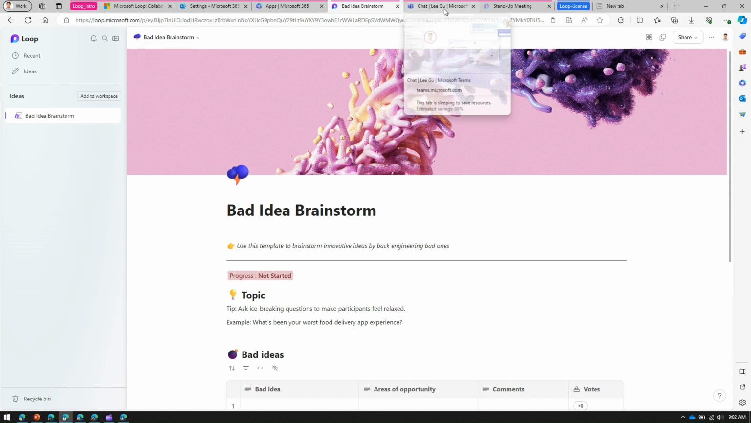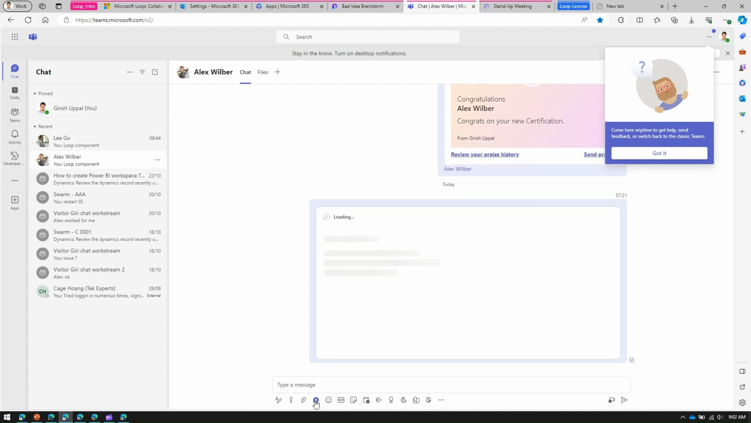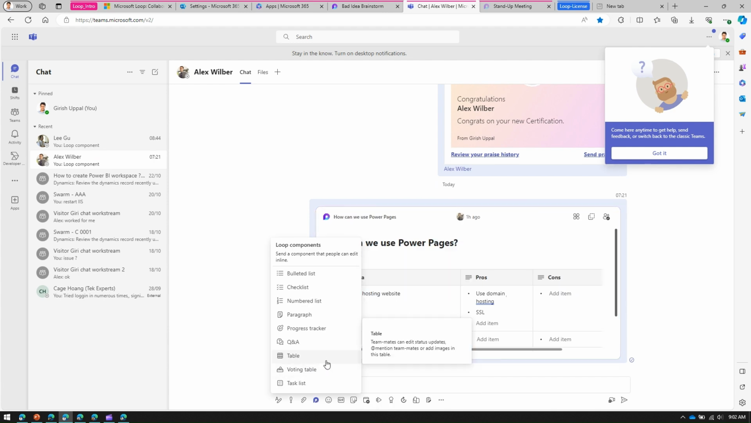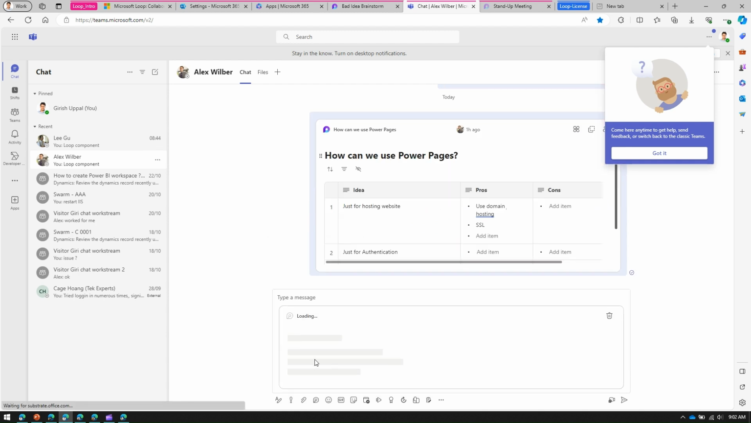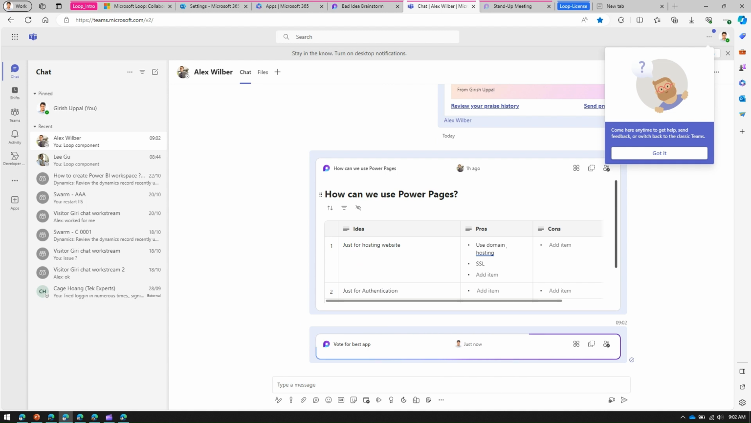You can also use loop using Teams. So if I'm a user and if I'm chatting with any of the users within my organization, there is a component called a loop component, and I can add similar looking components within my chat. So for example, if I add a voting table, and I'll just say look for best app, and then if I just type in a couple of app names, I can then share it with my colleague. I can even vote myself, and I can send this to, say, one of my colleagues called Alex Wilbur.